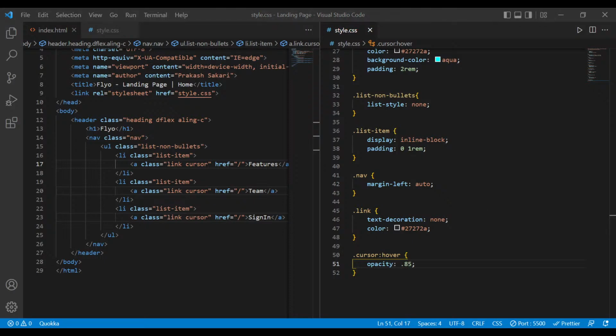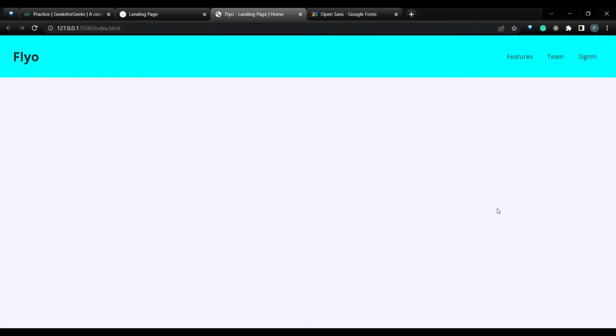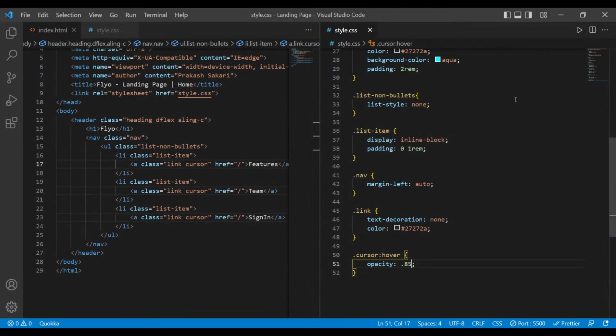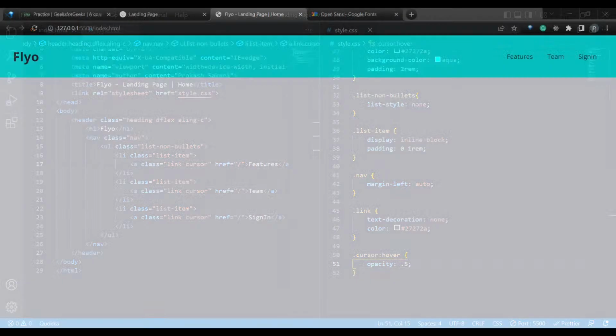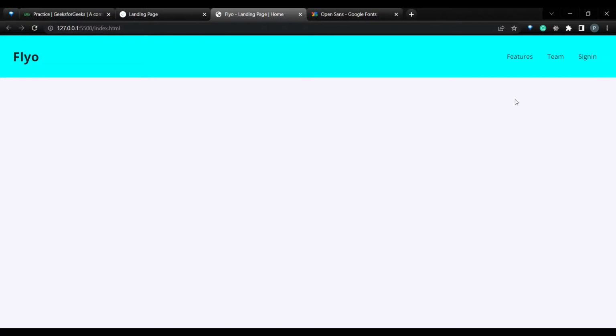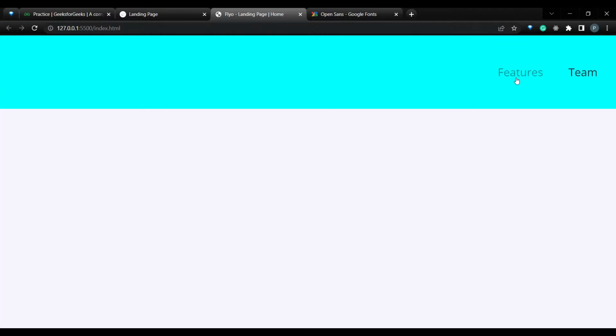So now if I go back over here, and if I hover my cursor over there, you can see the opacity is changing. I don't know whether you can see it. Let me reduce it more so that it is more visible. So let's say I'll keep the opacity to be 0.5, and then if I go back and hover, yeah, now it's clearly visible, right? If I zoom in and show you, the opacity is changing.